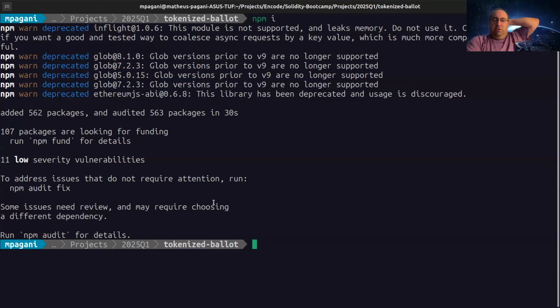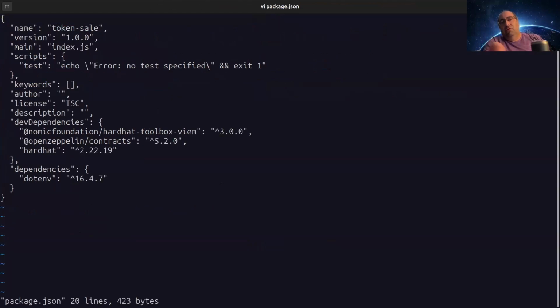Do we need to install OpenZeppelin contracts too? It is there. I noticed that when we install OpenZeppelin contracts, it also installs all of the npm stuff. So when we add OpenZeppelin contracts, we copied this package.json from the past lesson. When we add OpenZeppelin contracts in the dependencies, whenever we install it with npm, it would install everything.